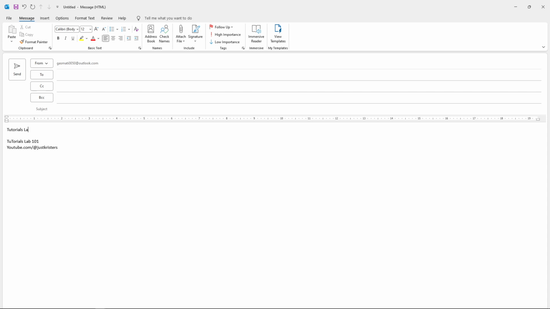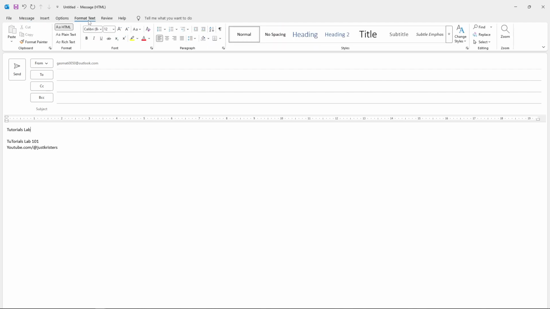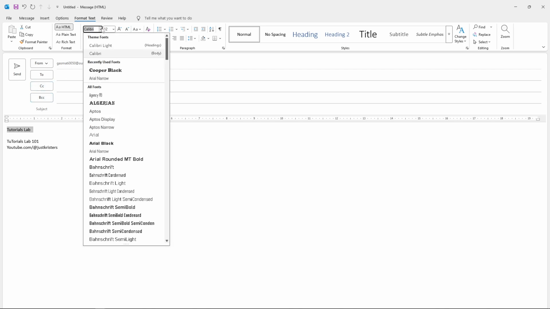Now, from the email composition screen, direct your attention to the top menu area. You'll see several tabs available and you want to click on the Format Text tab. This is where all the text formatting magic happens. When you click on this tab, you'll notice different sections appear in the ribbon, each dedicated to helping you style your email exactly how you want it.